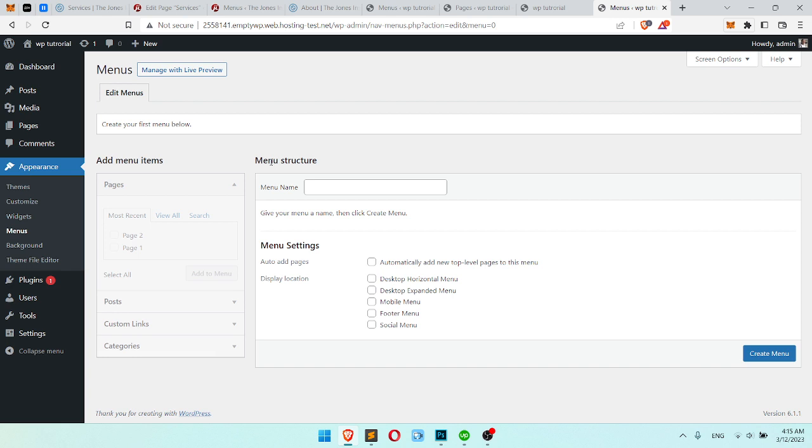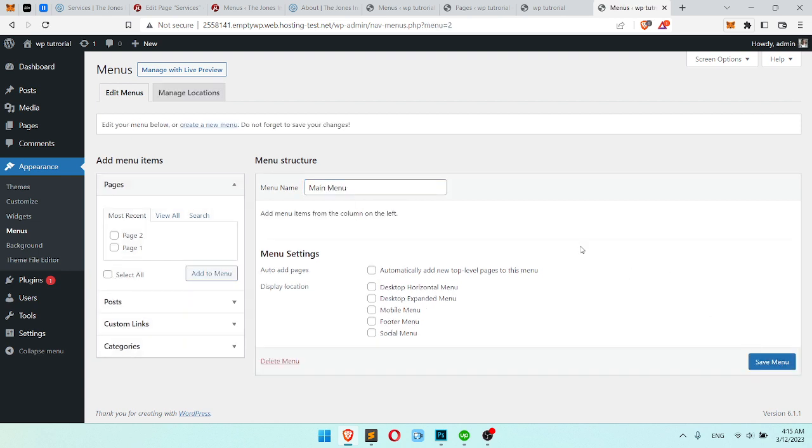First step, you need to check menu structure. First, you should write the menu name. So, main menu. Okay. Create menu. So we created a menu with the name main menu. You see, now the add menu items section is active.